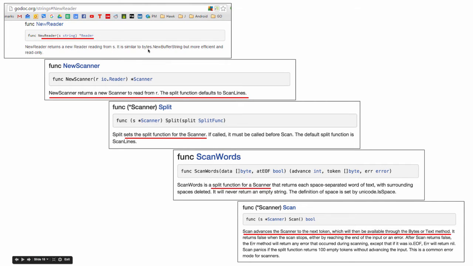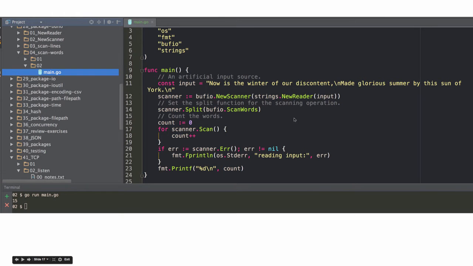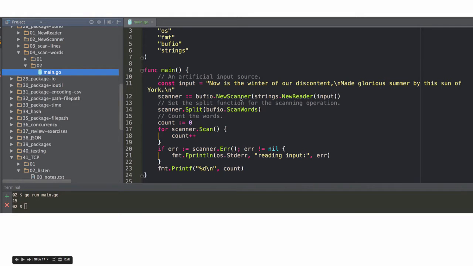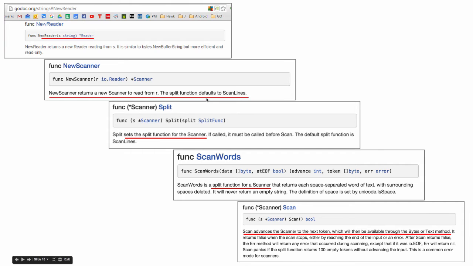Reading from S is similar to bytes new buffer string, but more efficient and read-only, right? And we needed to do that because we had a string and we needed it to be a reader so that new scanner could take it. Because new scanner takes a reader and gives us a pointer to a scanner, and then a pointer to a scanner has split. And so split right here, right?